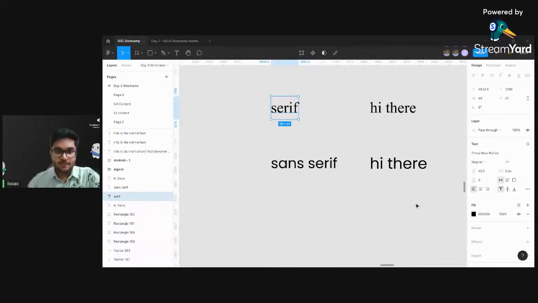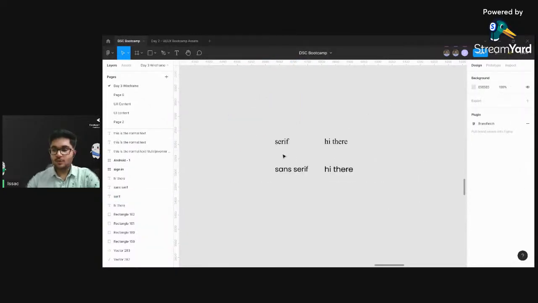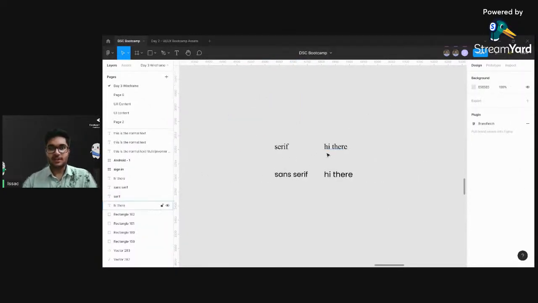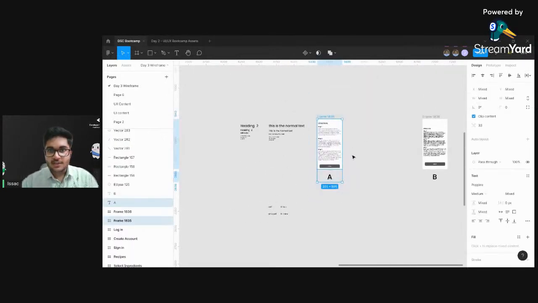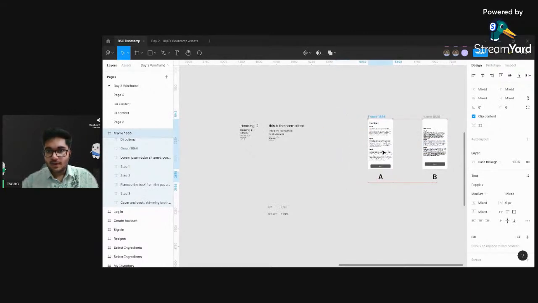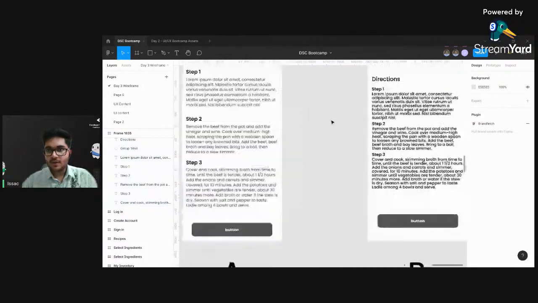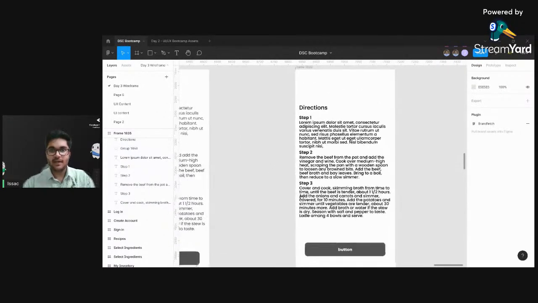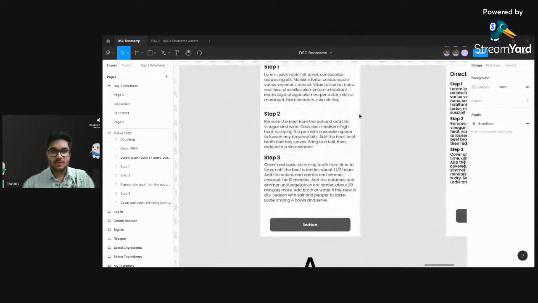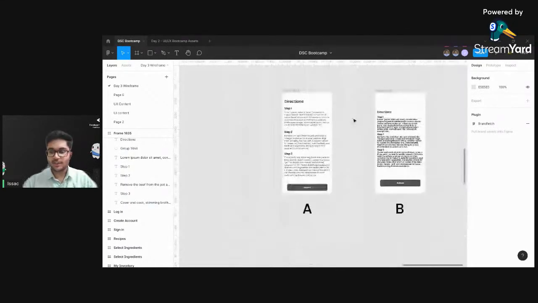So now you guys know what the serif and sans serif fonts are. Now I have a question for you guys. Which would you rather prefer? This one, that is the B, which is pretty much the same, and this one, which one do you guys prefer? Let me know in the chat, A or B. I'll wait a few seconds.